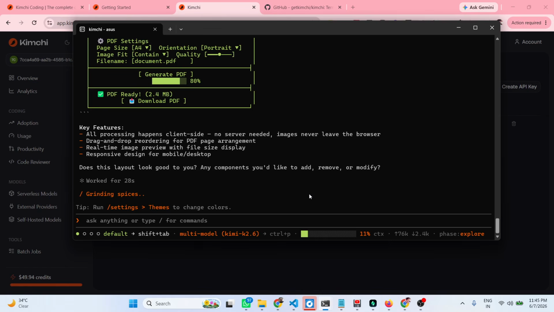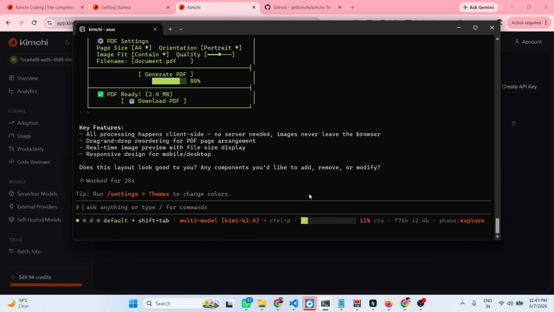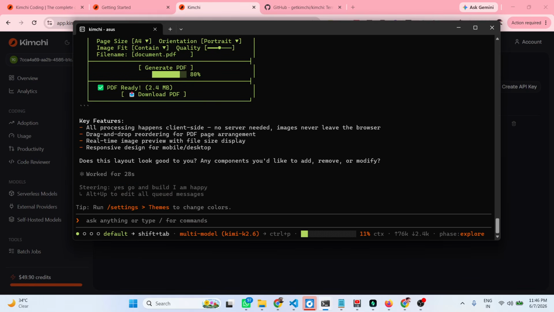So now, does this layout look good to you? Any components you would like to add, remove, or modify? It is asking you. So if you have some other requirement, you can mention it right here. Or if you are happy with it, simply say yes, go and build. I am happy. So now it will do the actual coding.